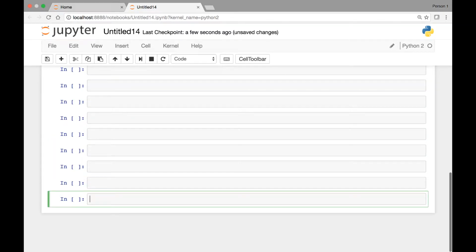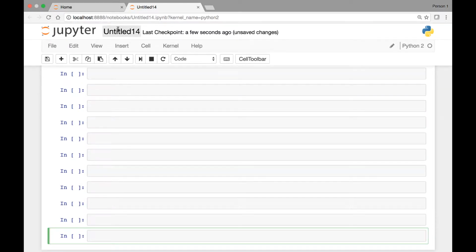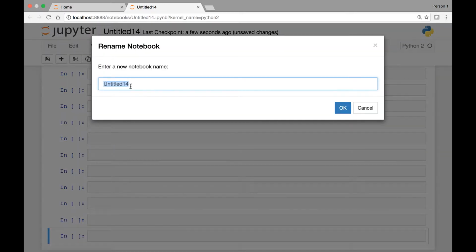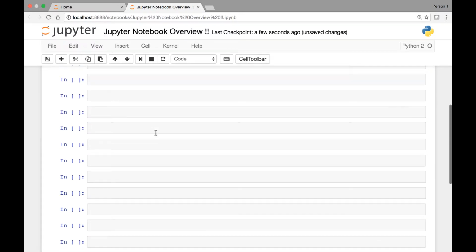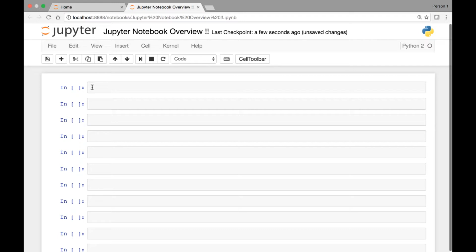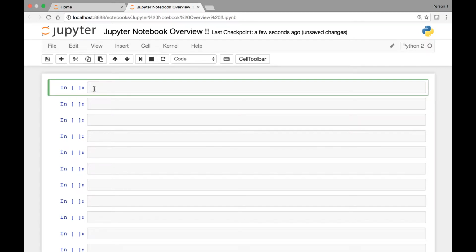Okay, let's see some of the features. Here I have the title of my notebook. Right now, by default, it's Untitled 14. We can change the name of that. Let's name it Jupyter Notebook Overview. So this will be my notebook title. And these individual rectangles are called cells. That's where we write our codes.